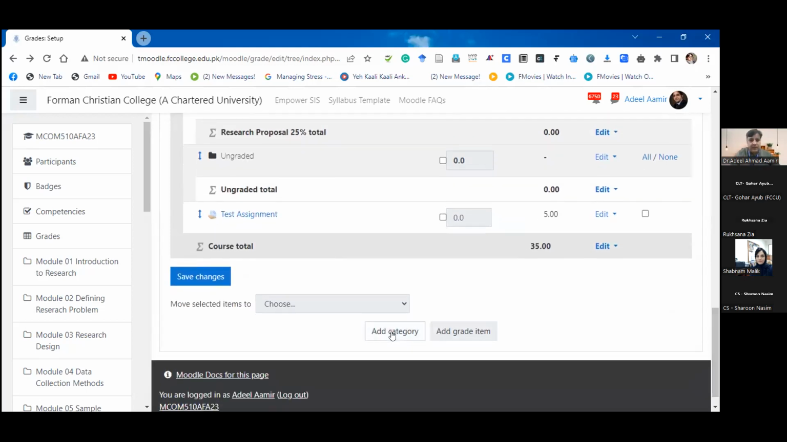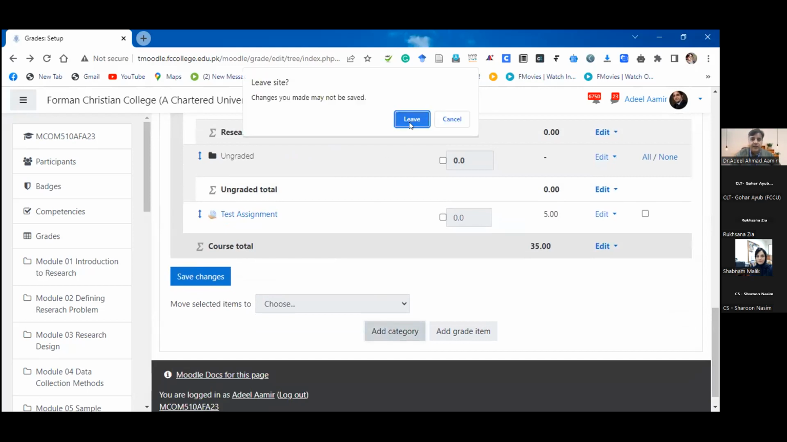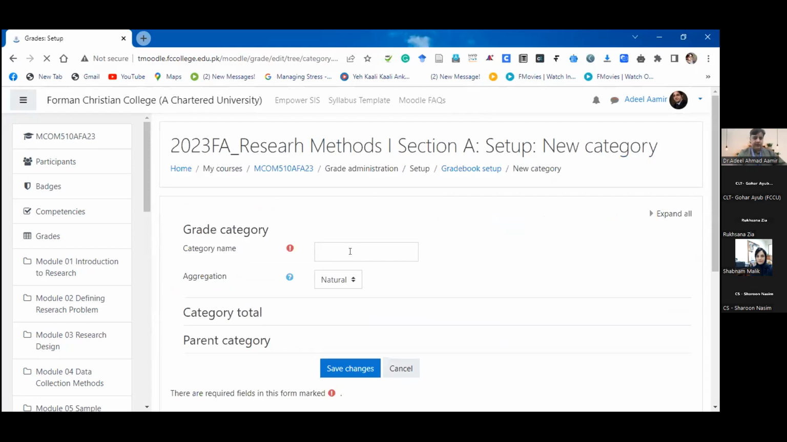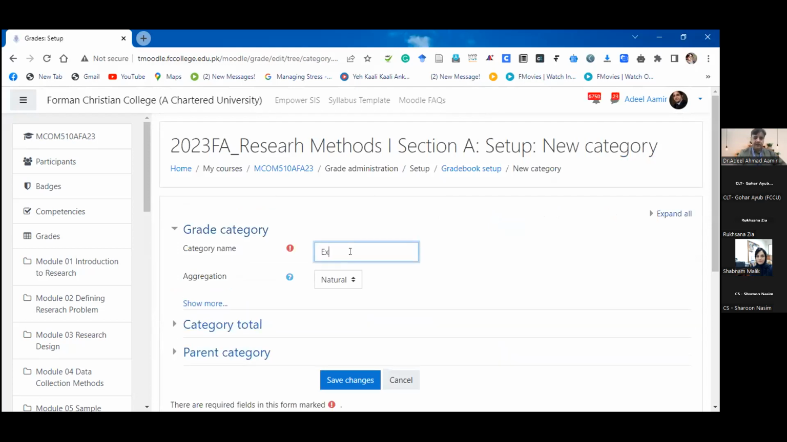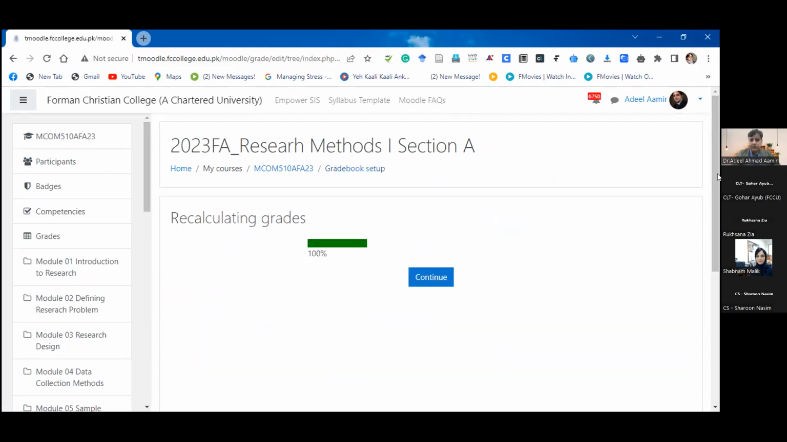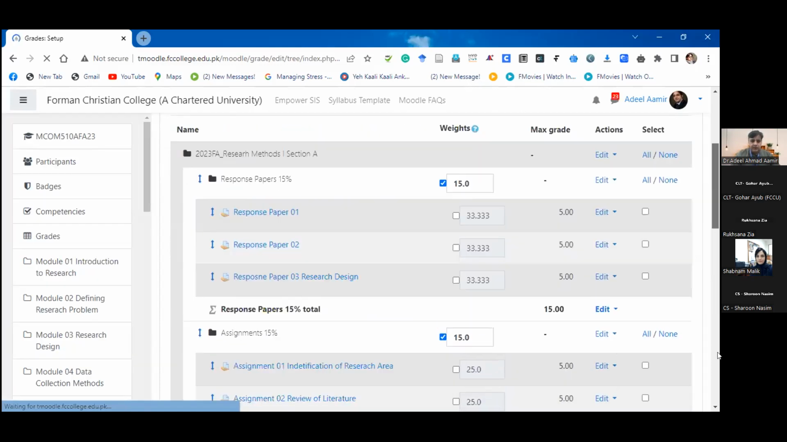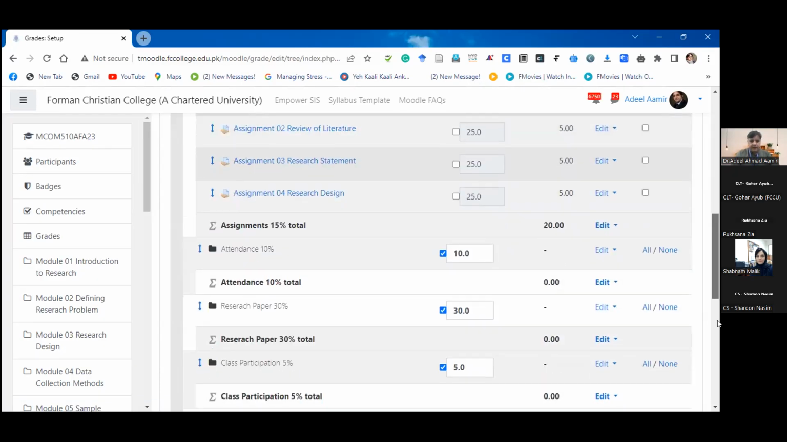So in that case, you can add a category and you can just give it extra credit, save, continue, and it will appear here like extra category.